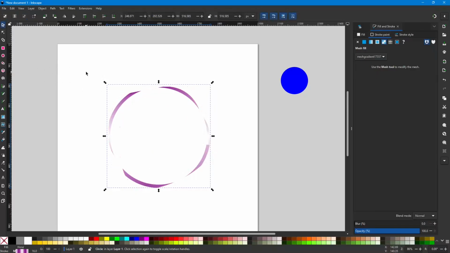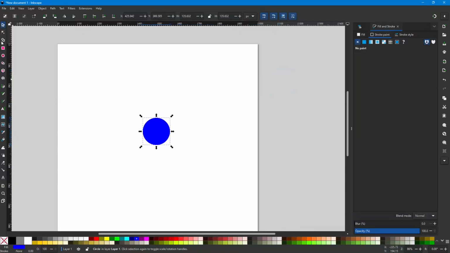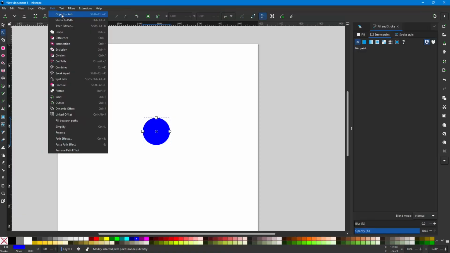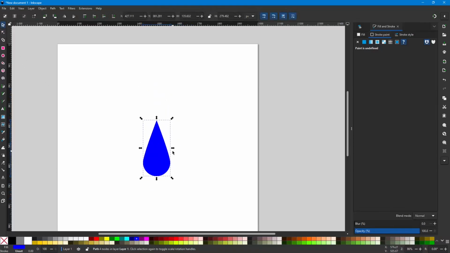For example, let's just get rid of this circle, and real quick I'll show you an example of something that we can do with this. If I go to my nodes here and I simplify this and make this an object to a path, now I have a circle with 4 points, and I'm just going to drag this one straight up, and I'm going to turn that into a corner node, right? And I want to just do that. So now you'll see this resembles a water droplet, right? So now we have a water droplet.